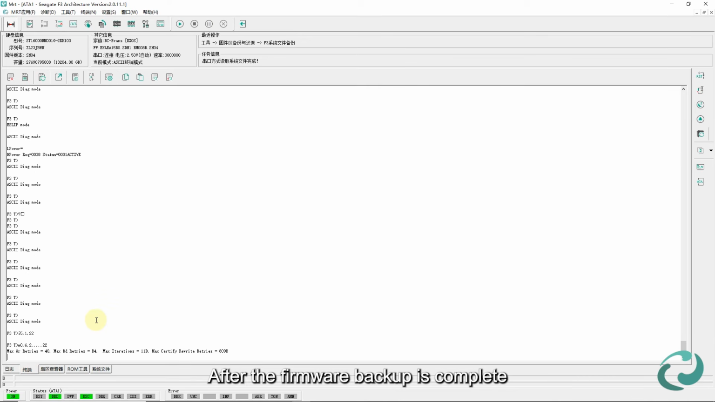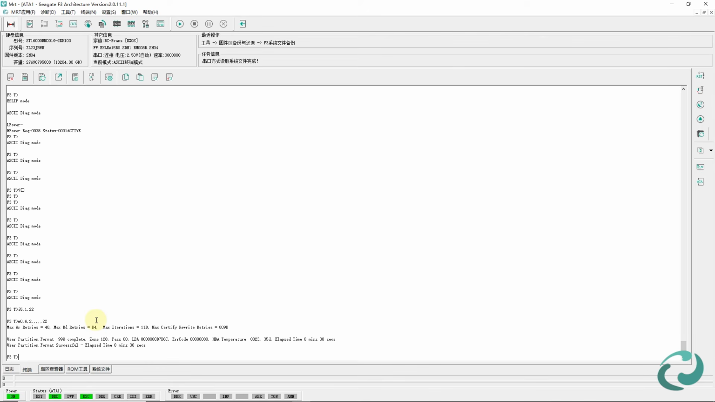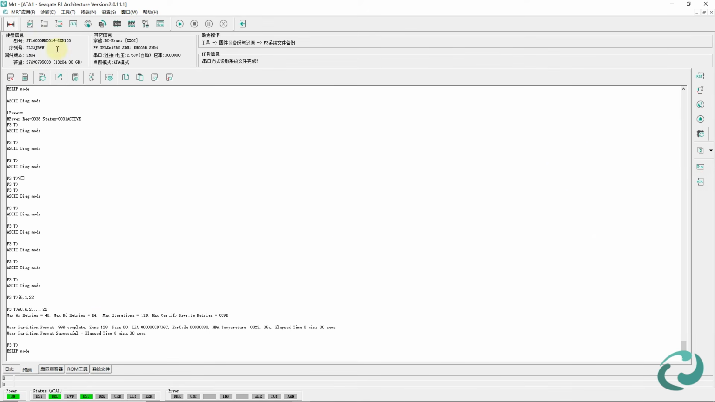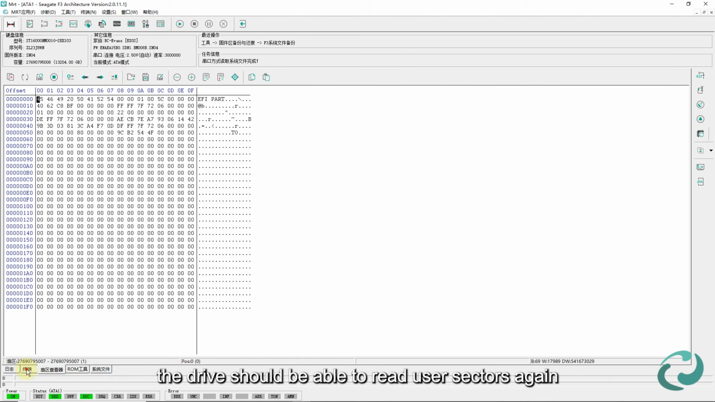After the firmware backup is complete, one can send the rebuild command to restore the translator. After the translator rebuild process completes normally, the drive should be able to read user sectors again.